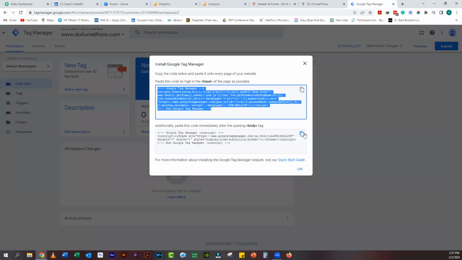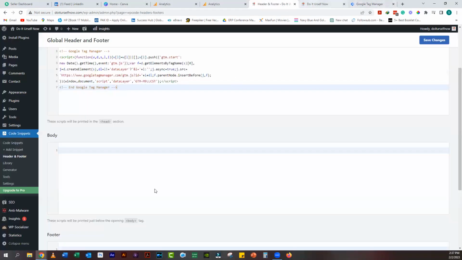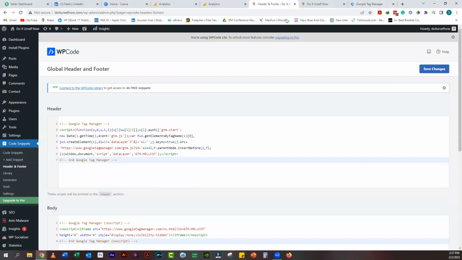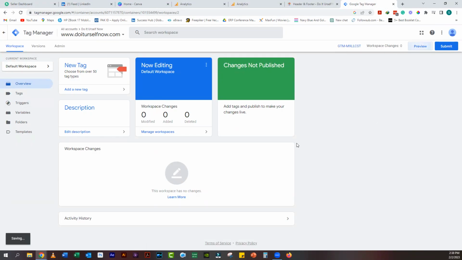Now copy the body tag and paste it in the body section. Click on Save Changes button. Now go back to Google Tag Manager and click on Preview button.